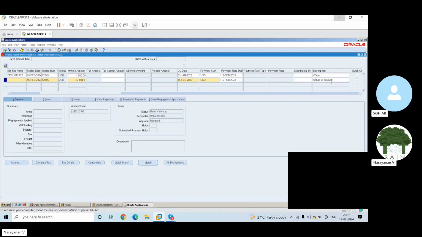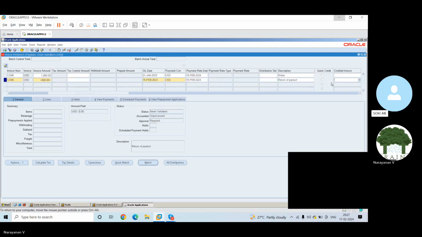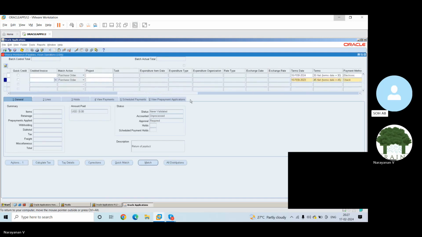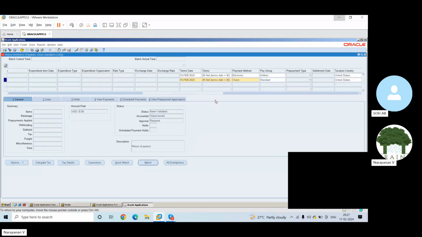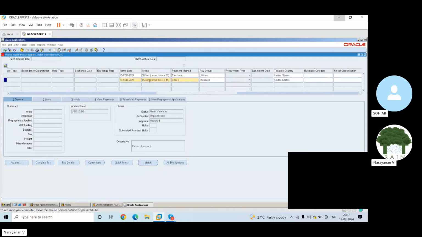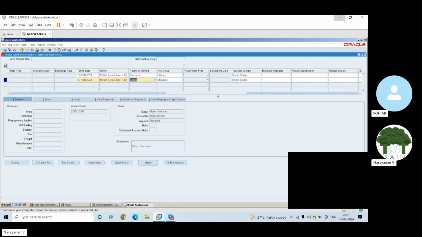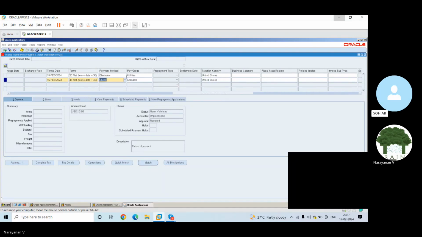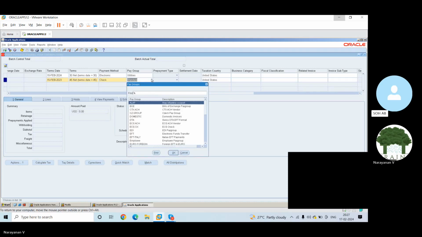So I just gave the description like return of product. Same like terms: when you are going to clear this credit invoice, or whether you are going to adjust with any invoices, you can put it in your reference, and term date accordingly. You can select payment term, how you are going to return this credit memo, either check or electronic. Pay group again standard or whatever you want, you can select from here.